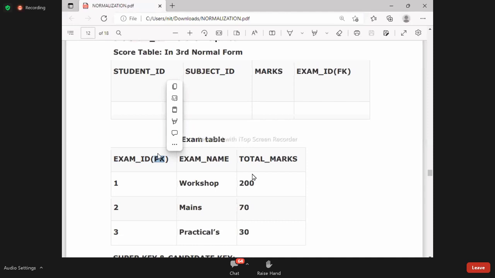So now these two depend on the examination ID. That's why there are fully dependent columns, but no transitives. And here also, marks depend on student and subject, so here also there is a fully dependent column but no transitive columns. It means my exam table and score table both satisfy the normalization technique: third normal form is successfully satisfied, and second normal form is also successfully satisfied.